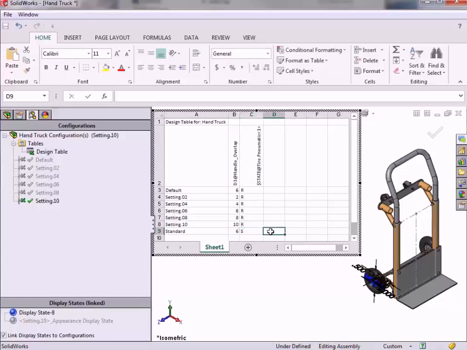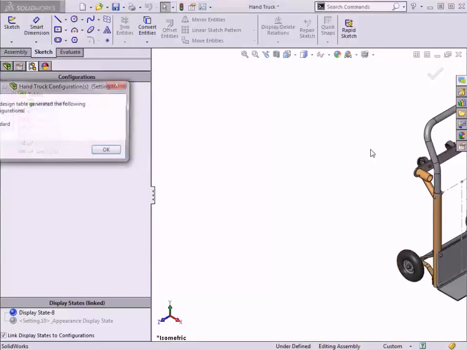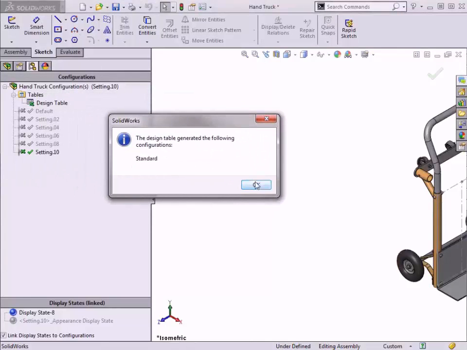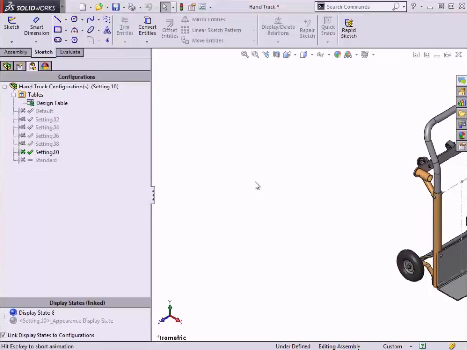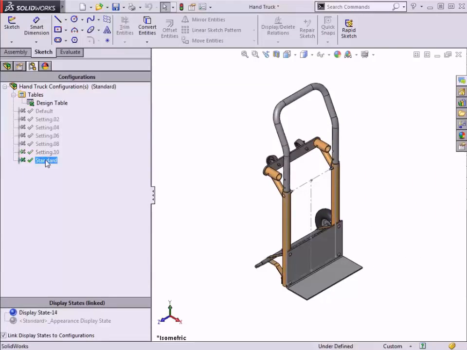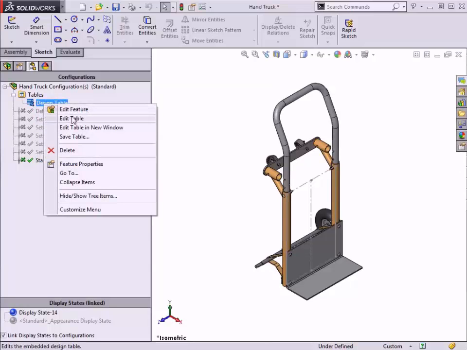Note that there are actually two instances of the component in the assembly. Watch what happens when I click into the graphics area to exit the table. SolidWorks prompts me that the new configuration was added. And if I activate it, you can see that only the instance that I double-clicked on was suppressed. I'll edit the table once more to show you a method to address this.